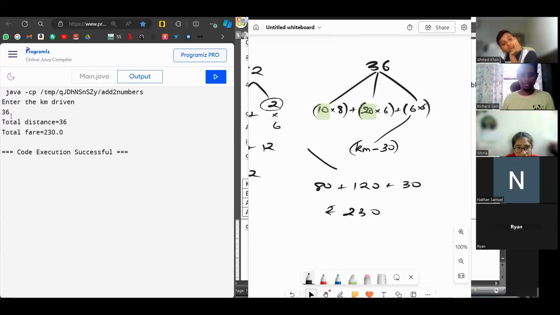36. Total fare is 230. Clear, everyone, how this program is?